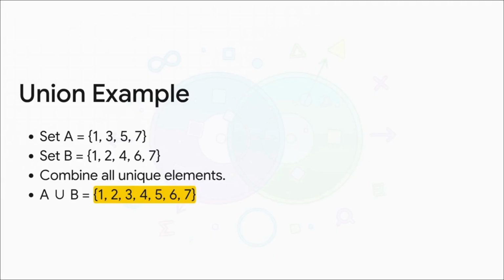Now, check out how this handles duplicates. Look at set A and set B here. You can see the numbers 1 and 7 show up in both sets, but look at our final union. We only list them once. That's because a set is just a collection of unique things. So the union basically scoops everything up and then just gets rid of any repeats.